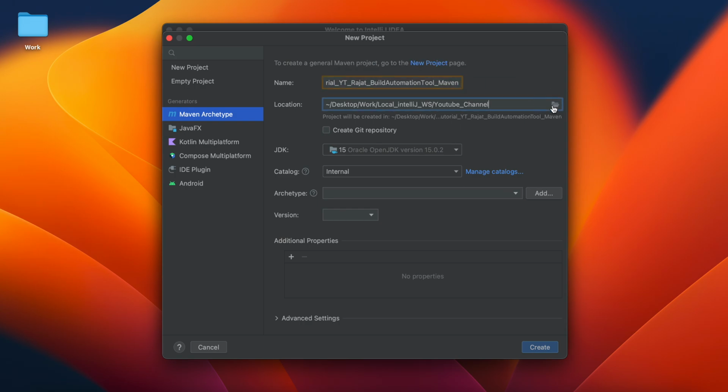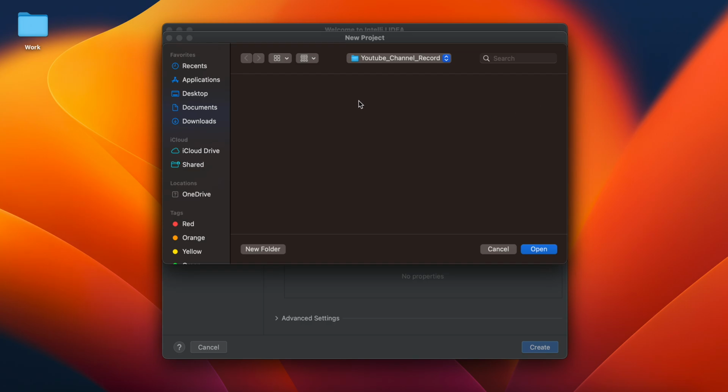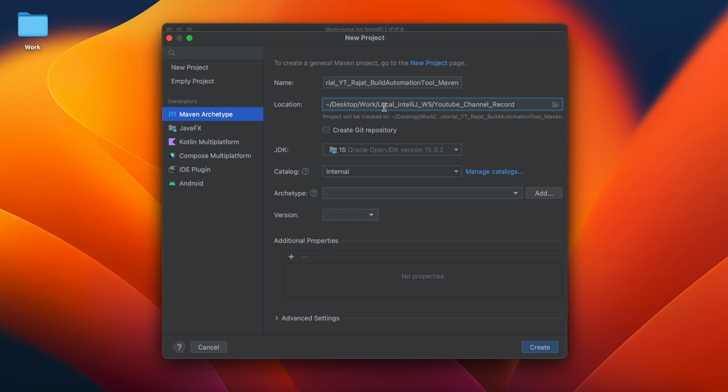Then we have to set the location, basically where we want to store this project. This is the location on my machine which I have provided: the project has to be stored on the desktop, then a directory called work, then the local IntelliJ workspace, then a folder called YouTube channel record. After that you can select the JDK version, the Java JDK setup. We have already done that, we have a dedicated series for it.